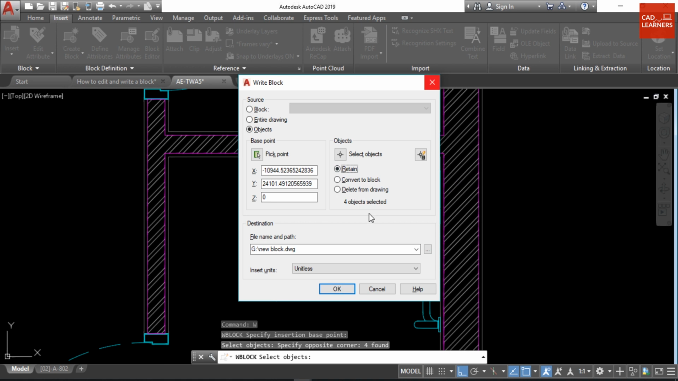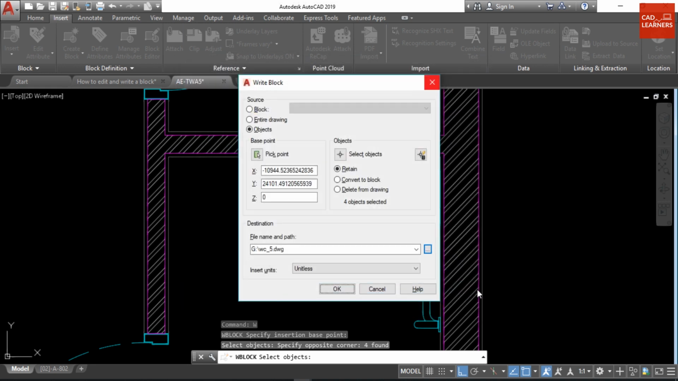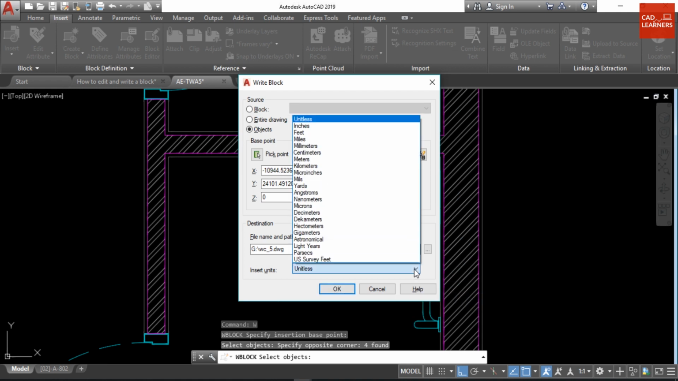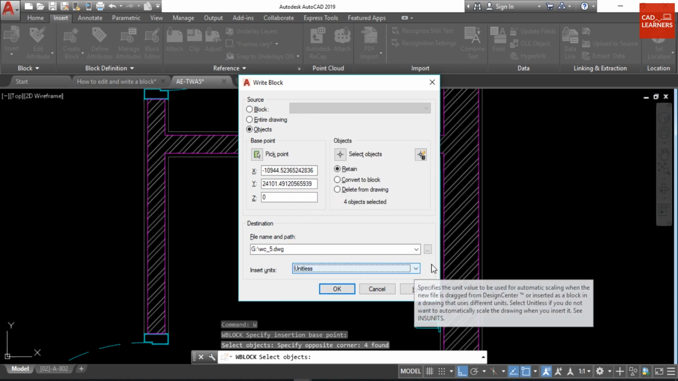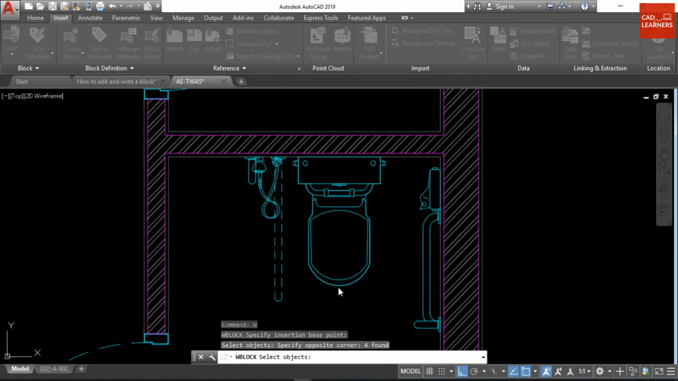Now here you can specify the location where you want to save the file. I will select the default location. I will click here and change the file name. I will type WC5. Now click on Save. Here you can select the unit as per your requirement. I will go with unitless. Now click OK. So now our block is saved in a separate file.